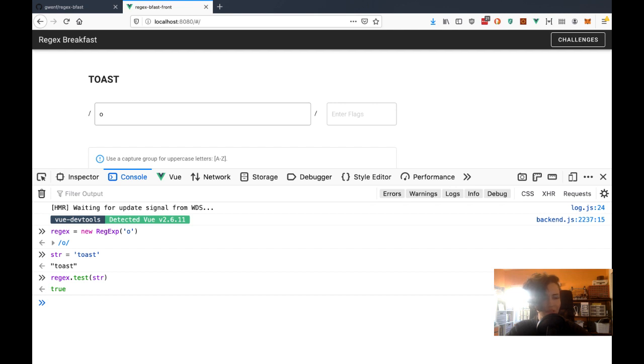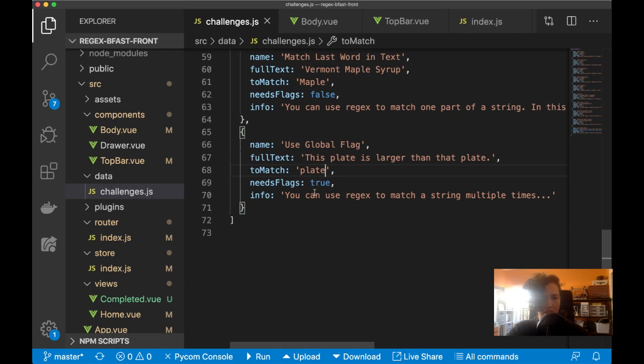So let me see. I only have a few more minutes on the stream. So what would be the best way to do this, I guess? Because test is not working. So if I was just matching the string in its entirety, I guess I could just do the triple equal sign and see if it matched.